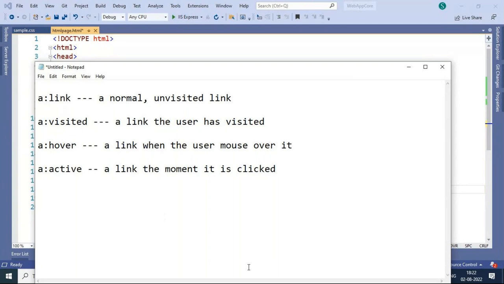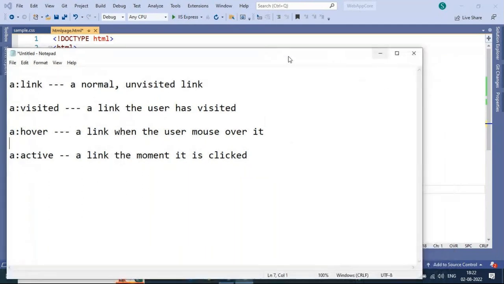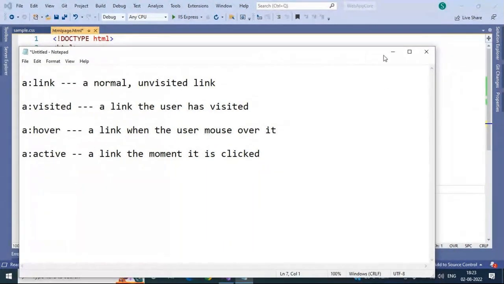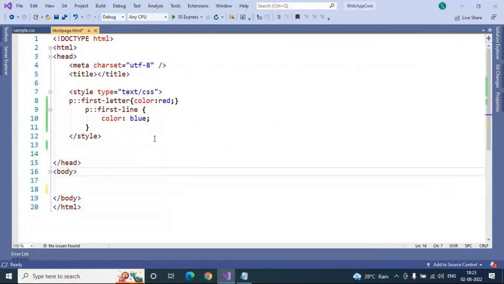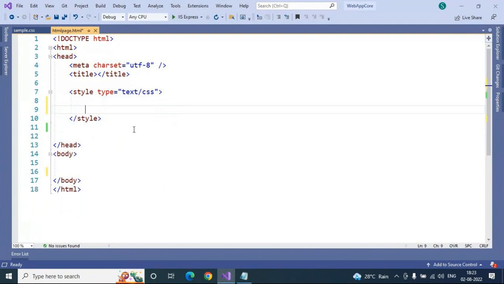Okay, so let's go for the coding part. Let's look into this coding part here. So I'm taking the link purpose coding. I'm writing the styling, this is CSS.